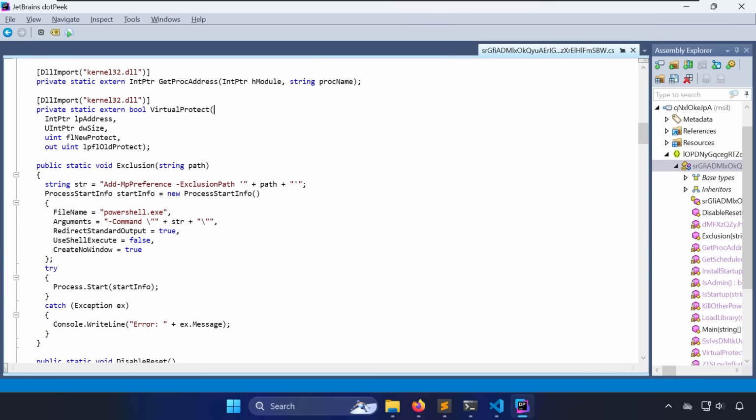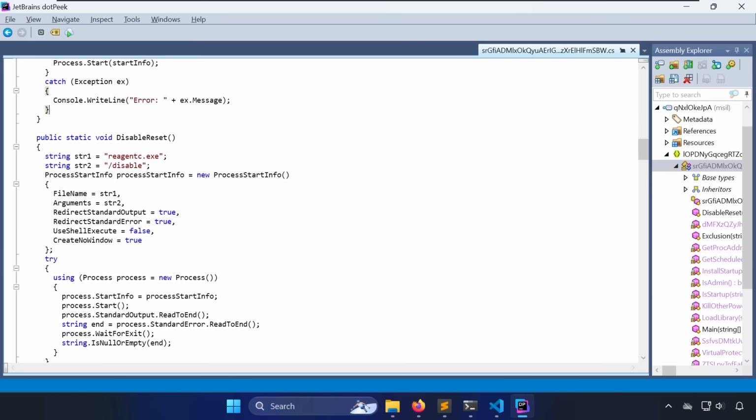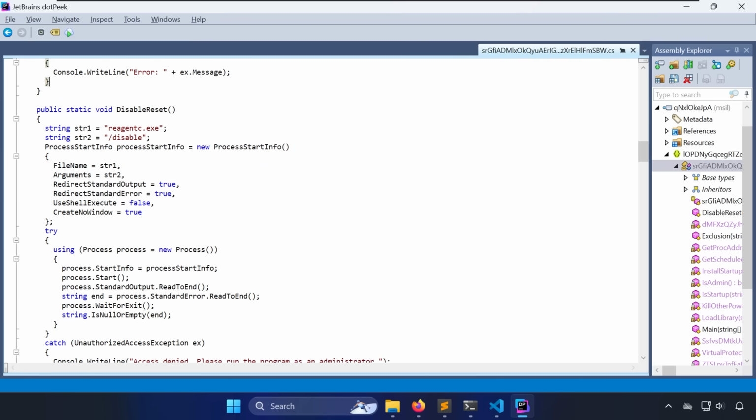And actually setting exclusions for itself. Function here called exclusion that uses the PowerShell commandlet add-mp preference with the exclusion path set to whatever is passed into this function. And again, invoking this via PowerShell. Below we have disable reset. That's kind of neat with reagentc.exe.